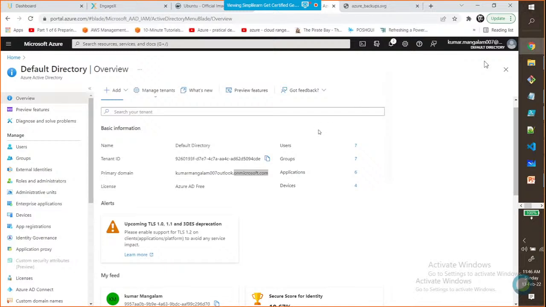Clear? Now here it is showing how many users exist inside my Azure Active Directory, how many groups, how many applications, how many devices, and what kind of license my Azure Active Directory is under, which is very important.